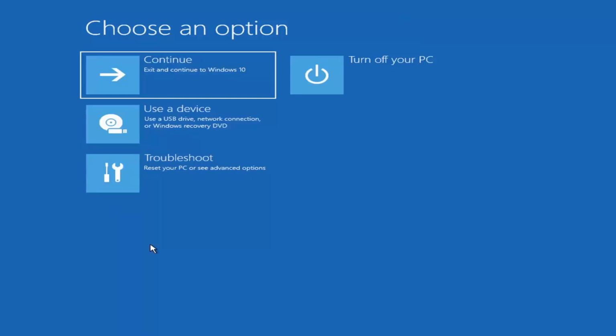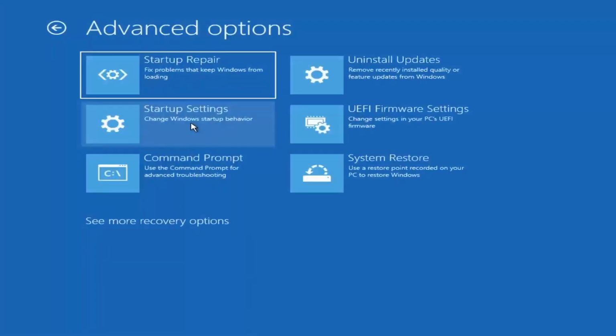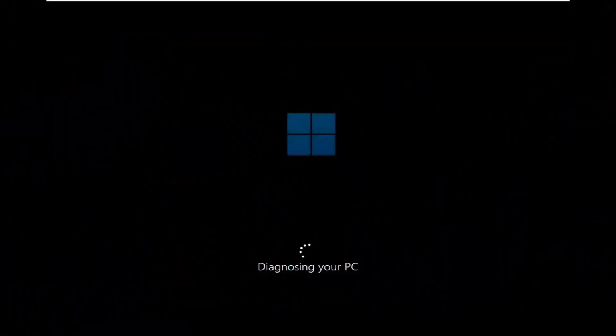And you want to select troubleshoot, reset your PC, or see advanced options. Then there are going to be a whole bunch of options in here that we're going to explore in today's video. The first one, we're going to go underneath advanced options, and then select startup repair, fix problems that keep Windows from loading. So go ahead and select that first.